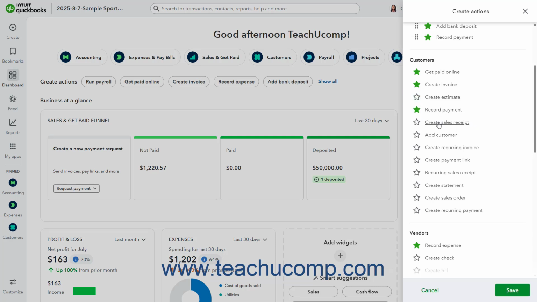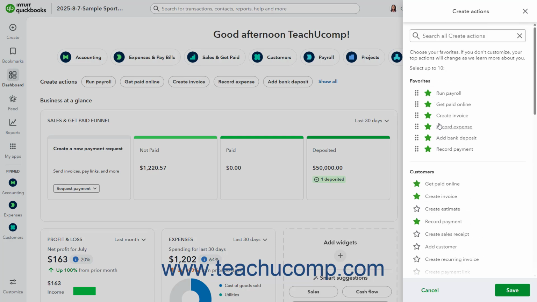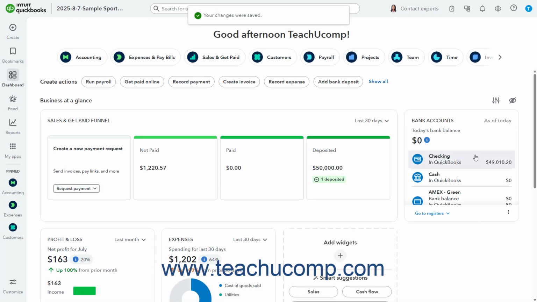To change the order of the actions in the favorites list, click and drag them up or down by the 6-dot handle to their left sides and release them in the desired locations. To save your changes when finished, click the Save button at the bottom of the Create Actions pane.